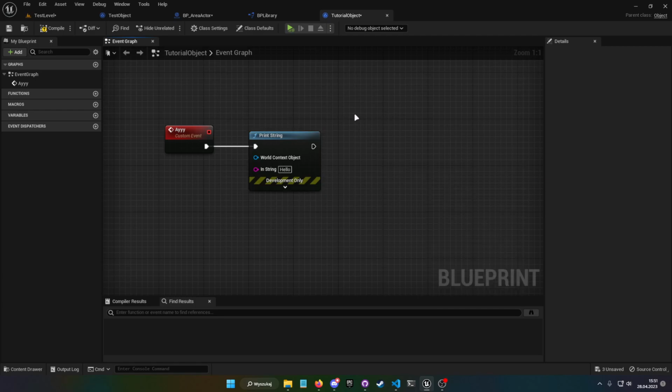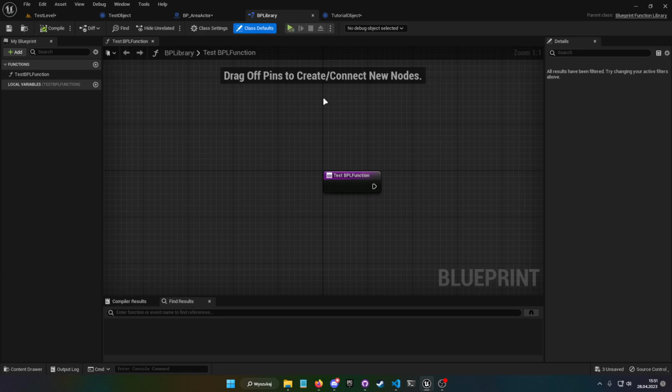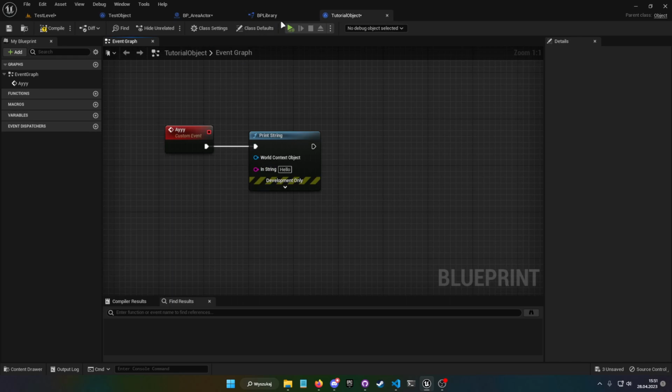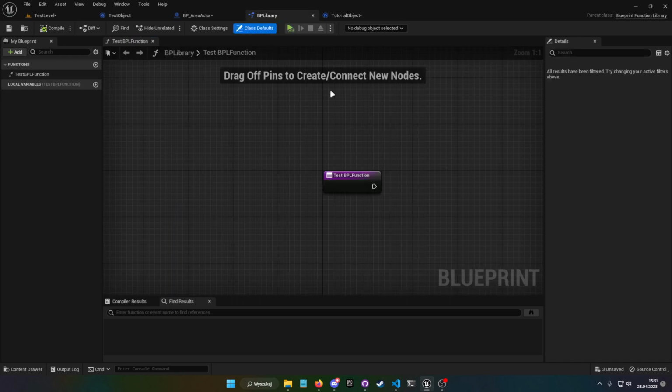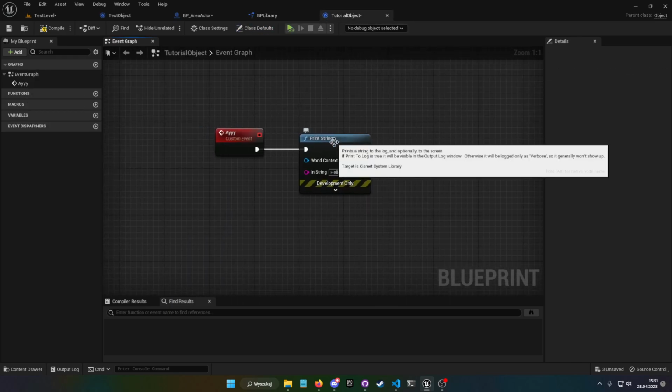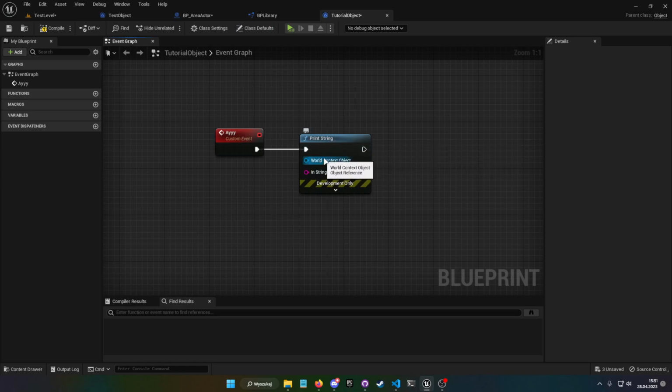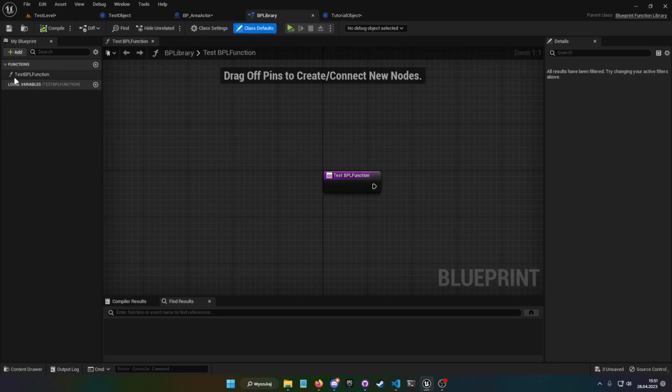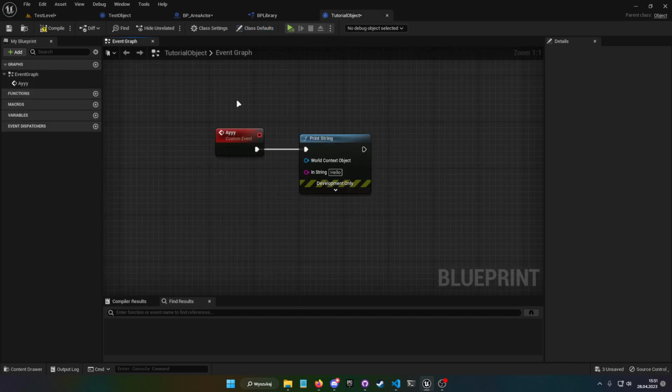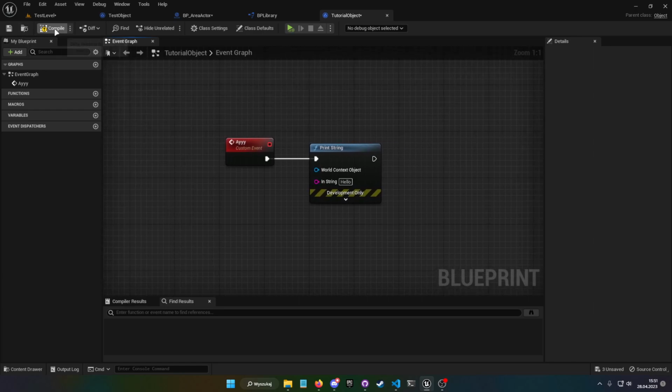why it's not there. Because functions from blueprint library need a world context actor, basically world context object. And it's not shown by default. You can see it's shown in print string, the world context object, but it's not shown in those functions. So how can we solve that?